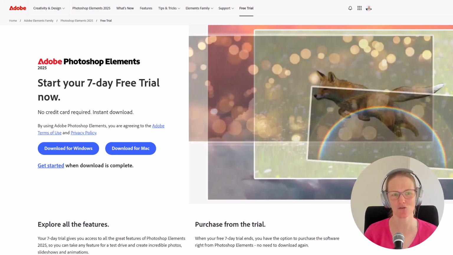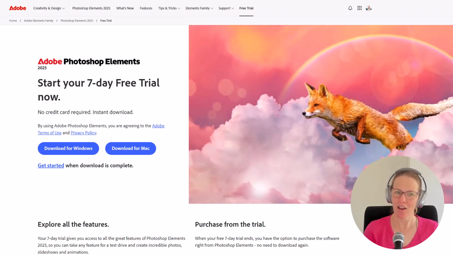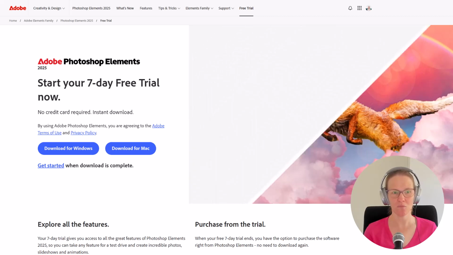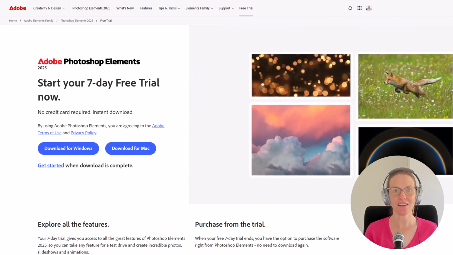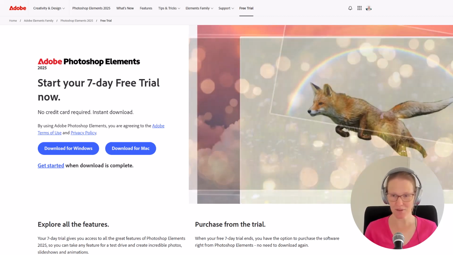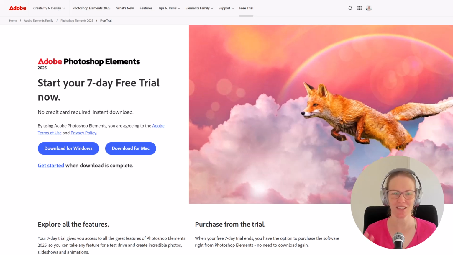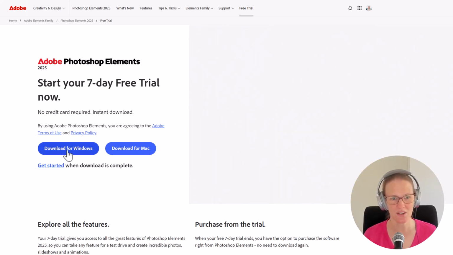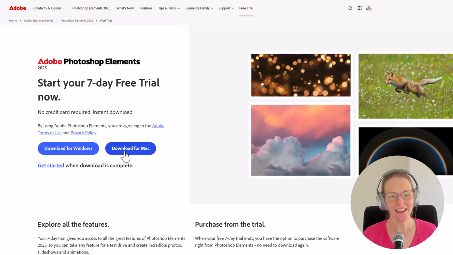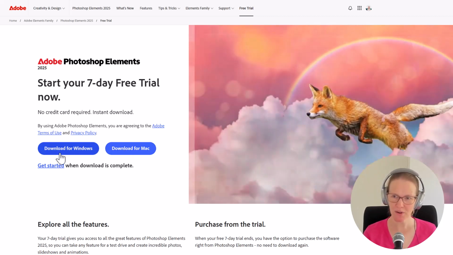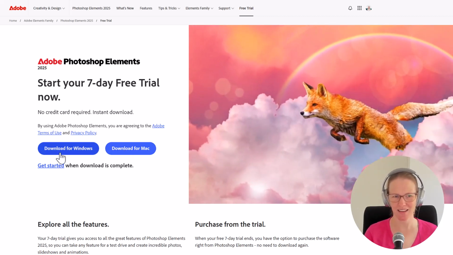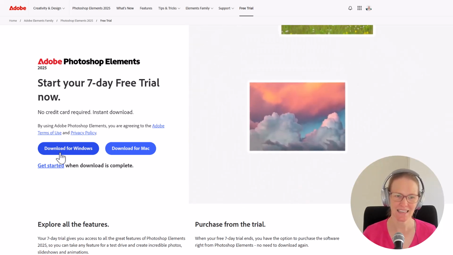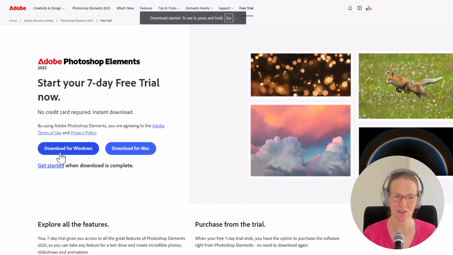I'm here to show you how you can grab yourself a free Photoshop Elements trial. Now, Adobe Photoshop Elements 2025 is available for a 7-day free trial. You don't have to enter your credit card information, it's just an instant download. You can download this software to Windows or Mac. I'm on Windows, but the process is basically the same for Mac. So let's click on the Windows download.